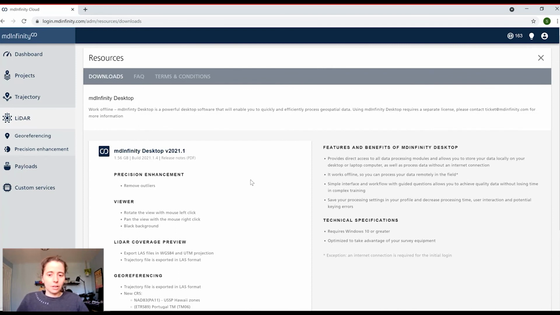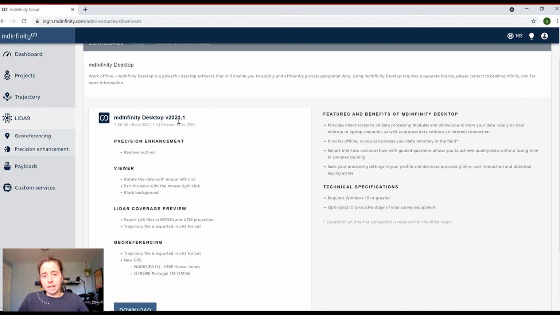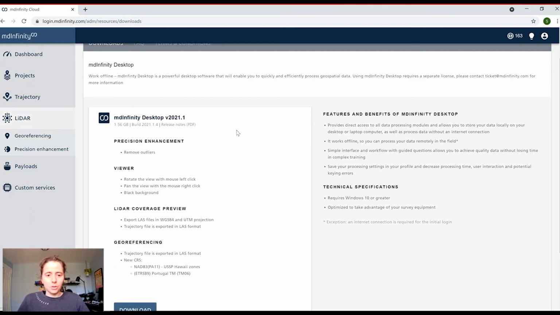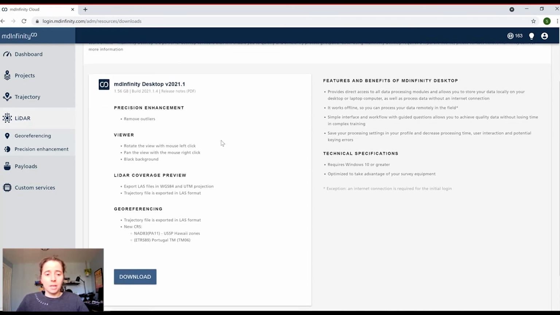So you now have the ability to download the mdInfinity desktop build directly from mdInfinity Cloud. So if you are a user that is using both platforms, you can now just connect on the cloud and be able to download the latest version of mdInfinity desktop.